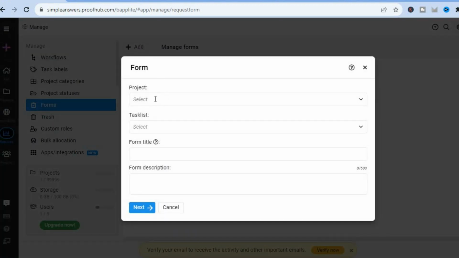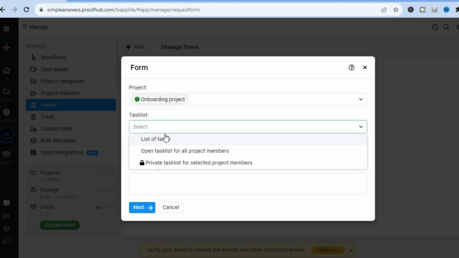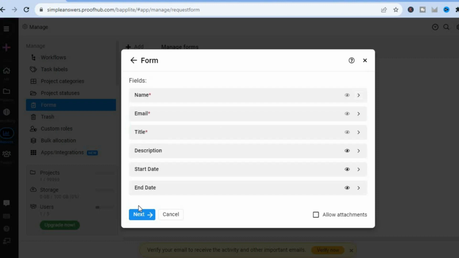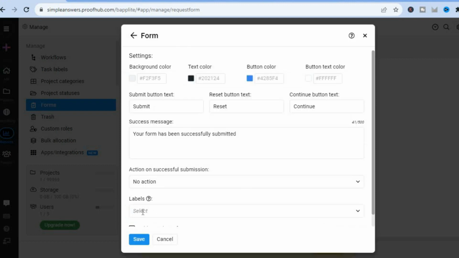So you can add in the project name, the task list, and the form title right here. And if you'd like to add a form description, you can do that. Once you're finished, you'll simply tap on Next to create the form. So let's do that real quick, just for example's sake. So let's say, for example, we were to tap on here, and you can see the form fields. So the name, email, and title is required. And you can see the different fields right there. Then we'll simply tap on Next.